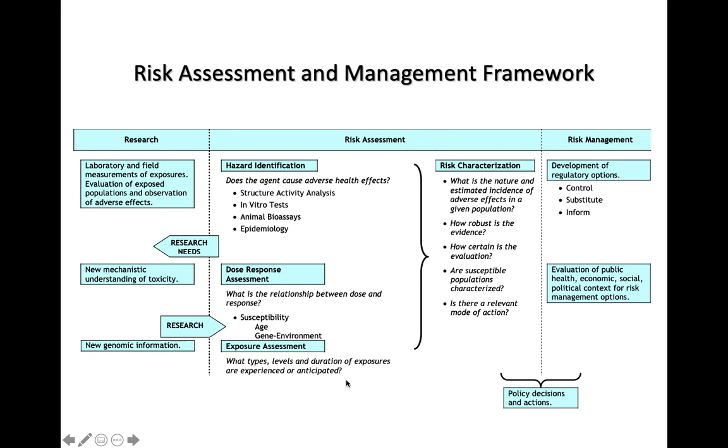So, we can use work over here on the left side of the screen to inform some of the risk management things, so that can inform policy decisions and actions, development of regulatory options, evaluation of public health, economic, social, political context for risk management options.